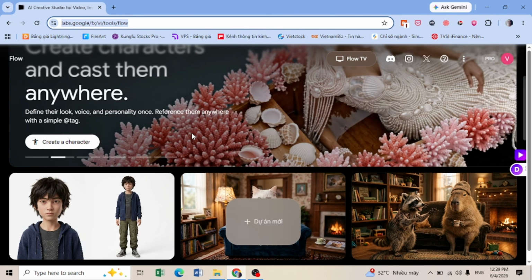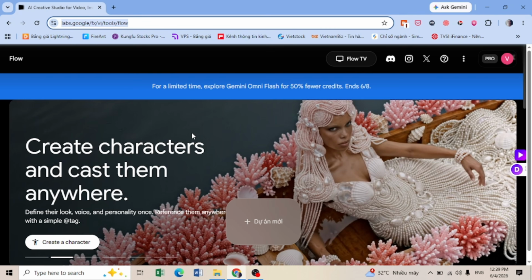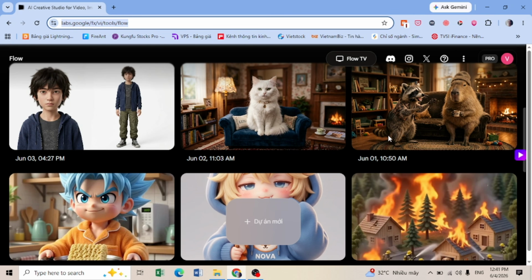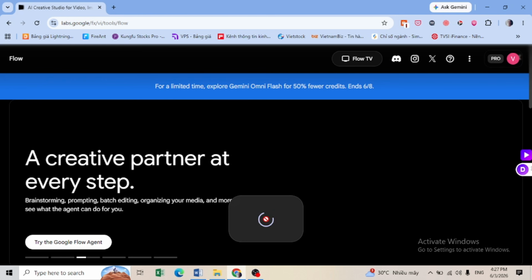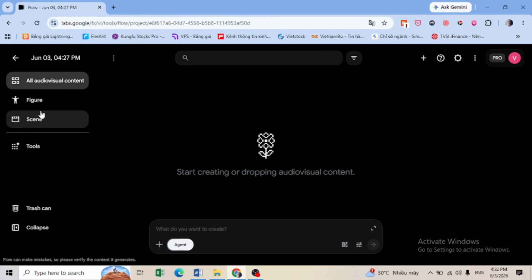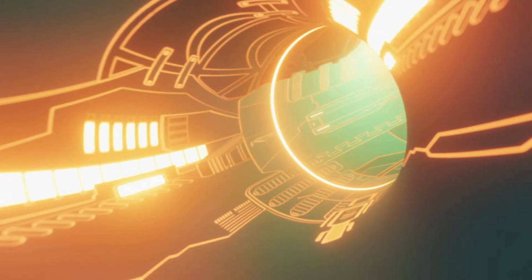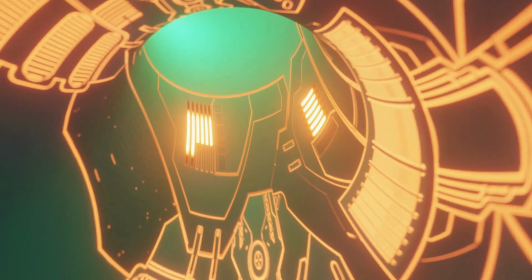Now, if this is your first time opening it, your screen might look pretty empty. And that's completely normal. I'm going to click on New Project, and instantly Google opens up this super clean and modern workspace. Honestly, I really like the interface because it doesn't feel overwhelming like traditional video editing software. Everything feels simple, organized, and beginner-friendly.